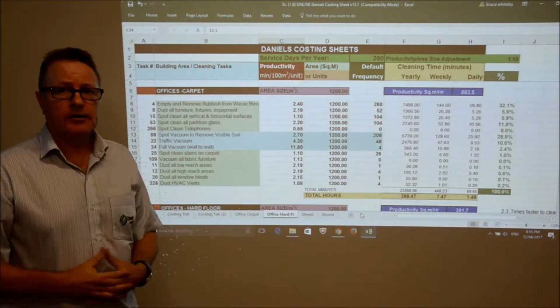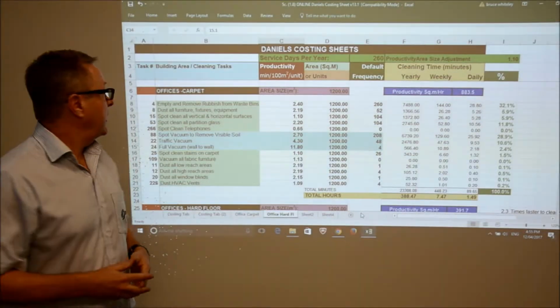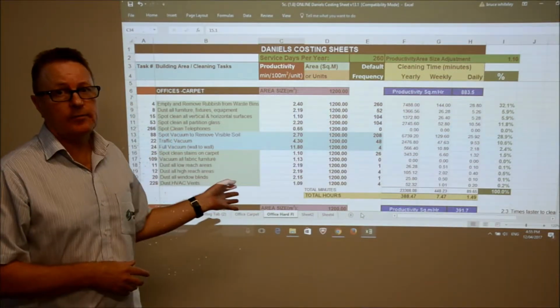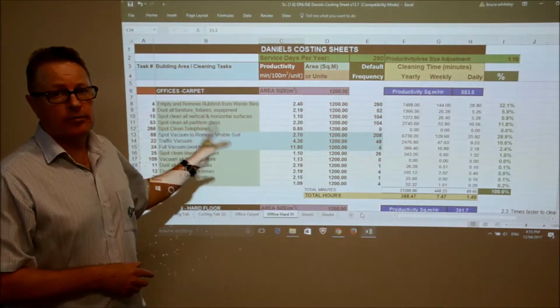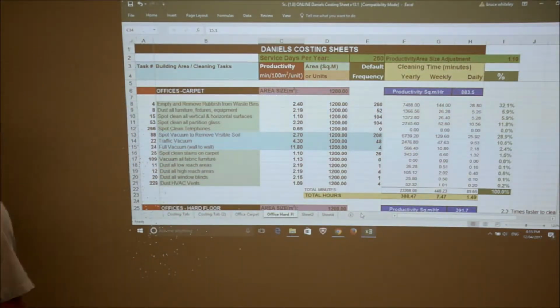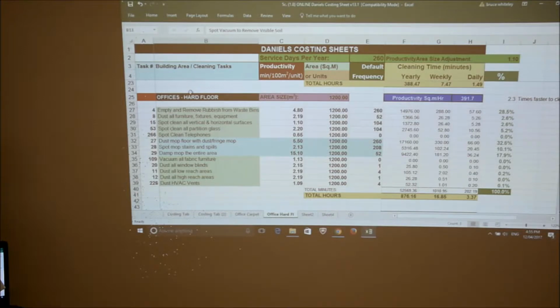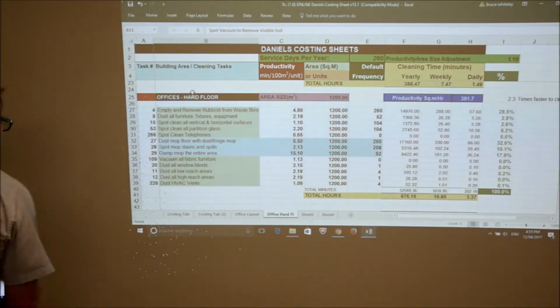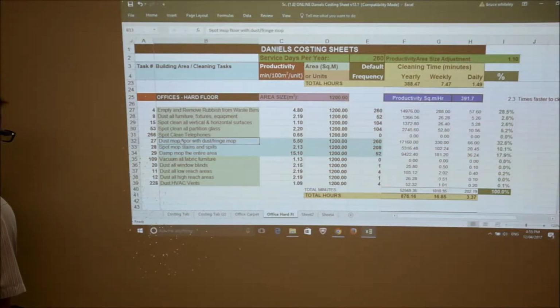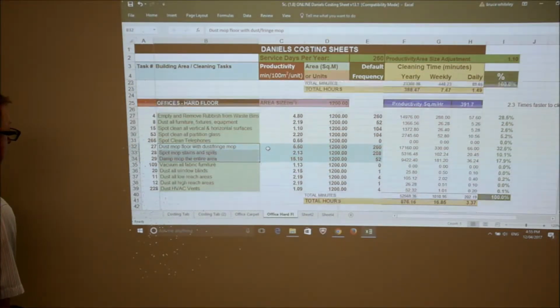Now we're going to look at a slightly different spreadsheet which is going to compare a carpeted office to a hard floor office. What we're looking at the moment is nearly identical to the previous spreadsheet where we've got a carpeted office. We've got a particular range of cleaning tasks in green and the carpet cleaning tasks are highlighted in blue. Below this we've got exactly the same type of office, but it's got a hard floor. And our hard floor cleaning tasks, again, are highlighted in blue.